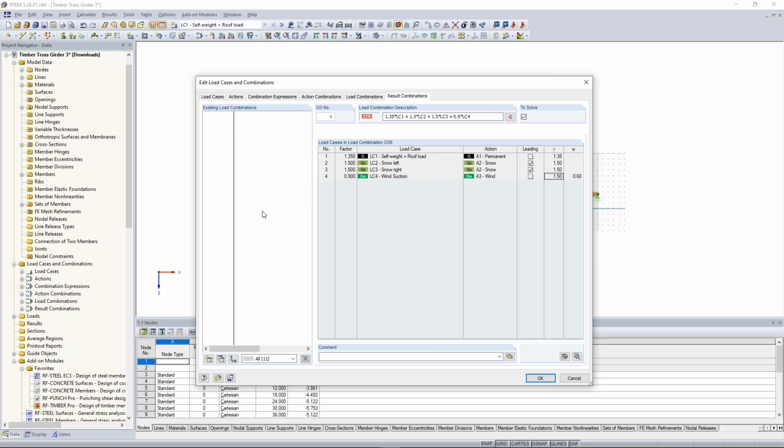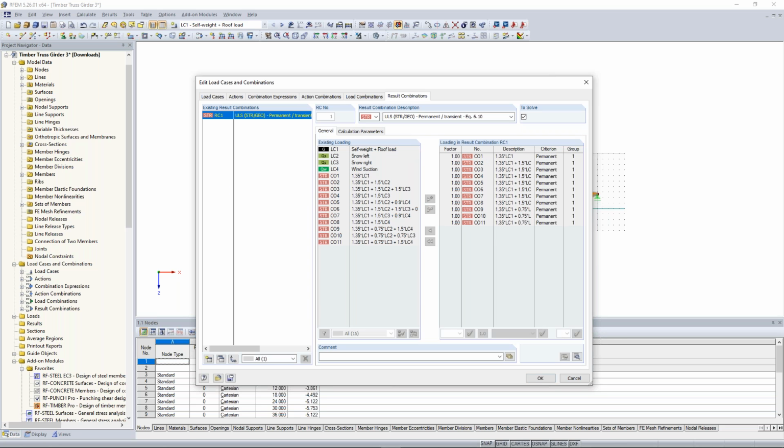Okay, and result combination. What is a result combination? A result combination is a summarization of all load combinations, in this case where I summarize all the results. So the calculation won't be run again. Only the results of the load cases will be summarized, and then I have the possibility to see the minimum and maximum values of my structure and of my results.